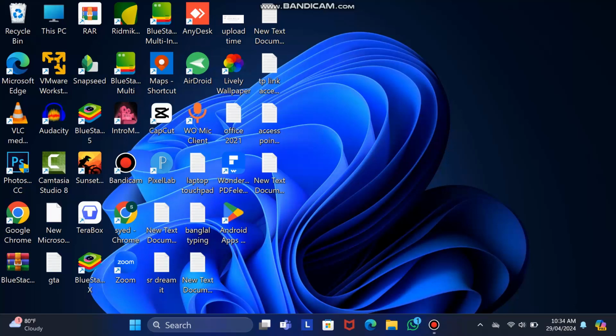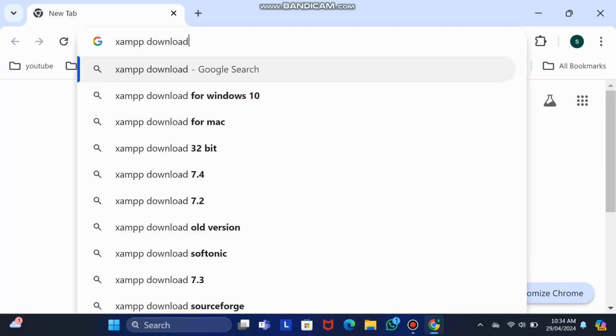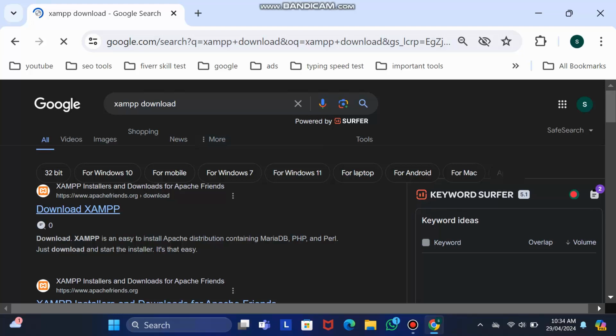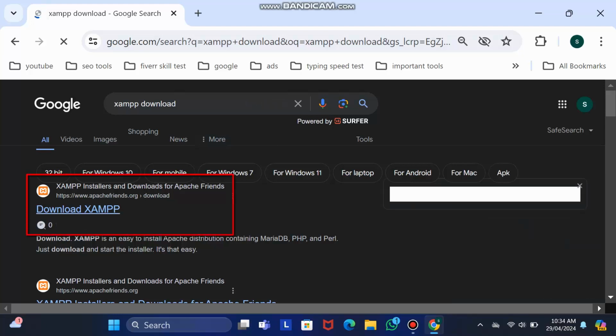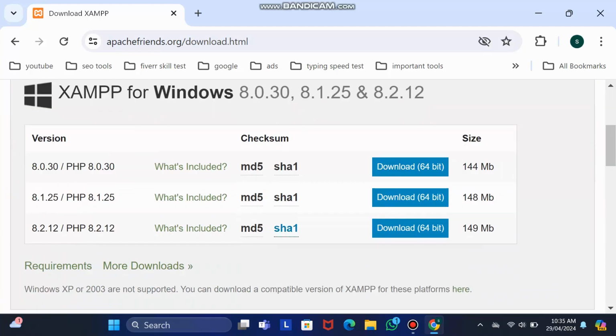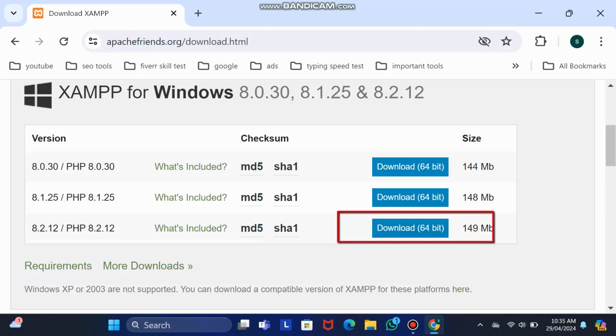First of all, you need to download an application to install WordPress on your localhost. This application's name is XAMPP. Type here XAMPP download, hit enter. Now you will see apachefriends.org. Click on this website. Now scroll down and here we can see there are three options for download. We are going to download this latest version, 8.2.12. So click here on download 64-bit. This application size is 149 megabytes.